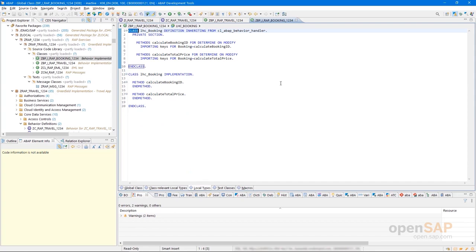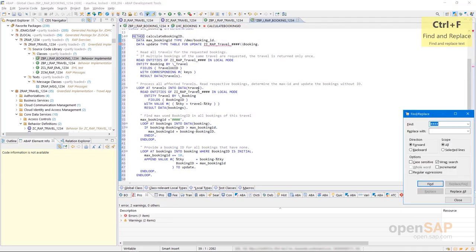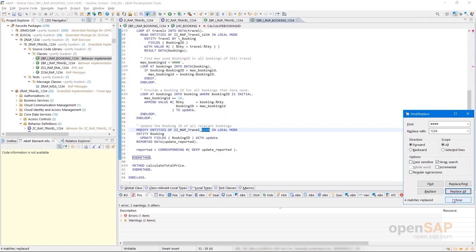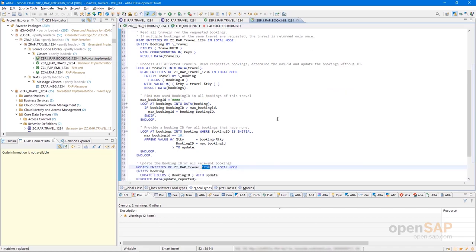The Calculate Booking ID determination is performed on Modify when a new instance is created. It first uses a read by association to read the related travel header. For each travel instance, all bookings are read in order to find the highest booking ID and to calculate the booking IDs for the entries that do not yet contain a booking ID.